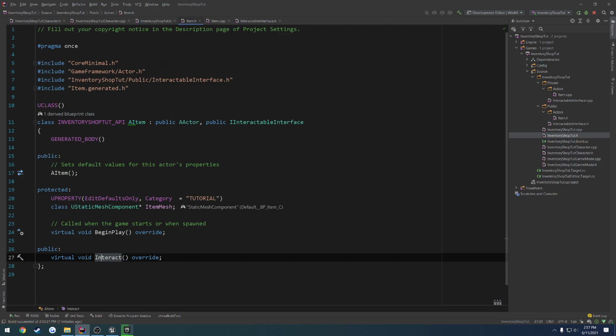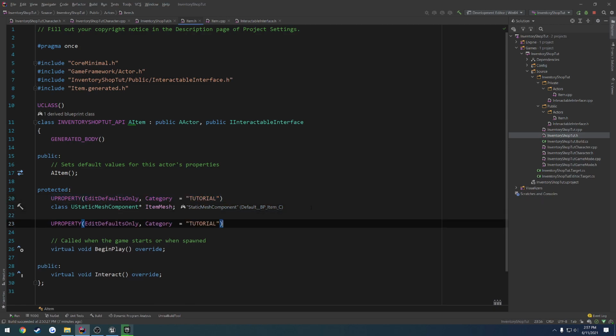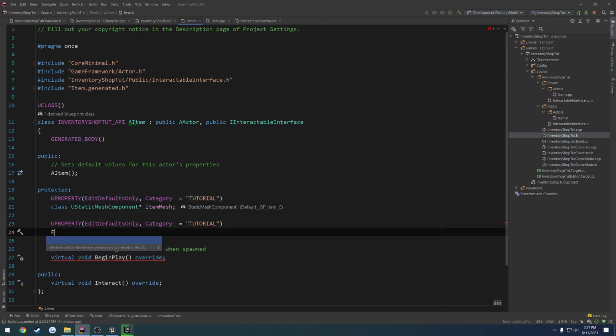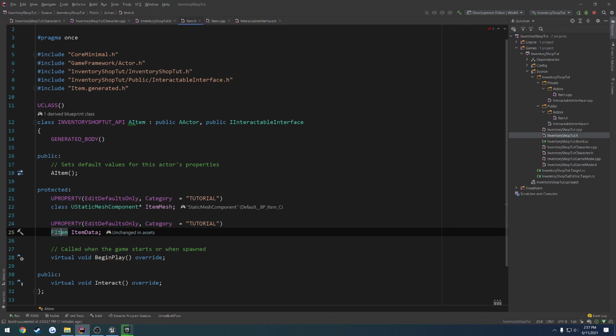So let's go to item.h. And let's create a U property. We're going to do edit defaults only again. And let's do, it was the F item. Let's do item data. So we're going to go ahead and add our item data. And we can also go ahead and include. What in the world did it include? Oh, duh. Want to include, as you can see here, our inventory shop tutorial.h. So we do inventory shop tutorial.h to give us access to our structure.